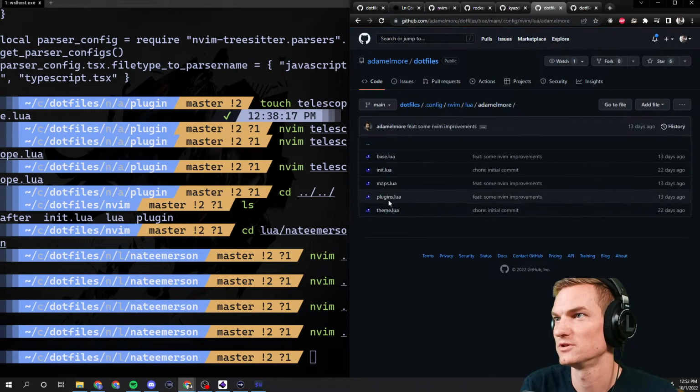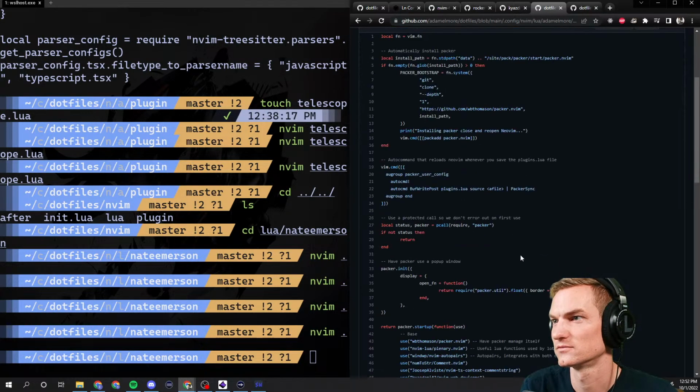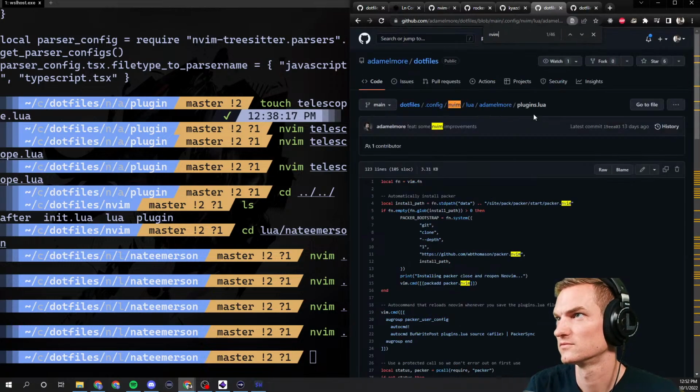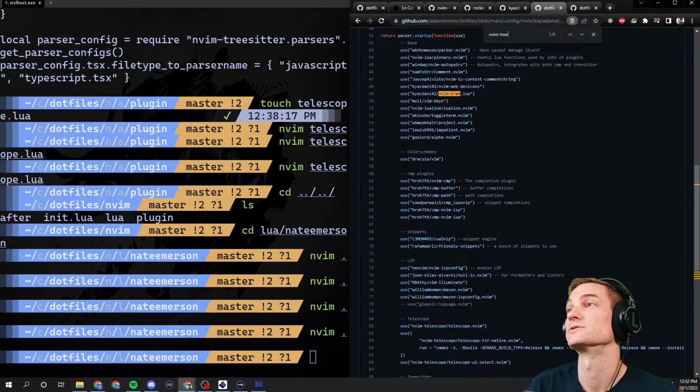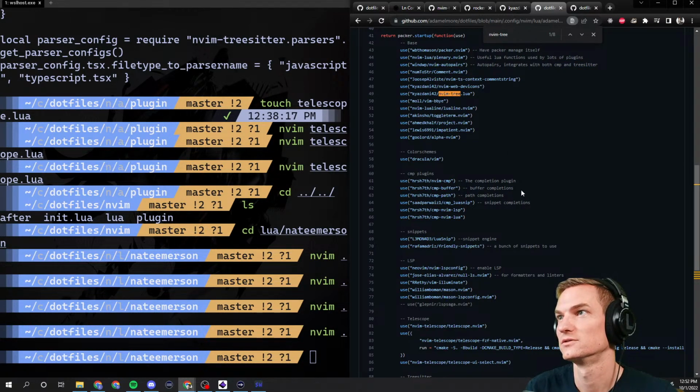Let's see what Atom's plugins look like. He's got Neovim tree, Packer, plenary, auto pair, auto pairs. Okay, I need tree sitter for that. So tree sitter, CMP, auto pairs. Ooh, he's got dev icons for the tree too. So let's start with these. We're gonna do Neovim tree.